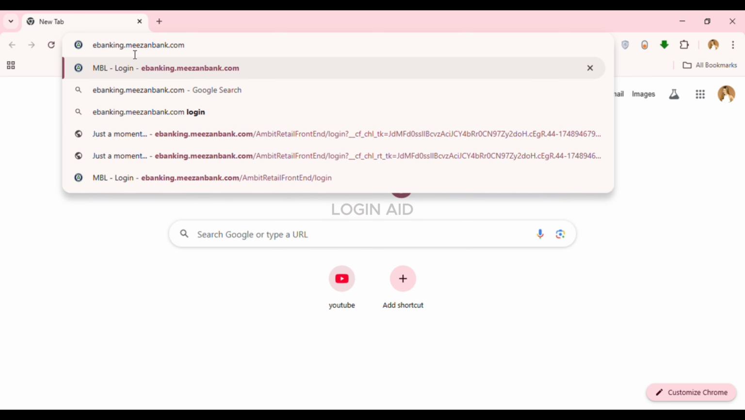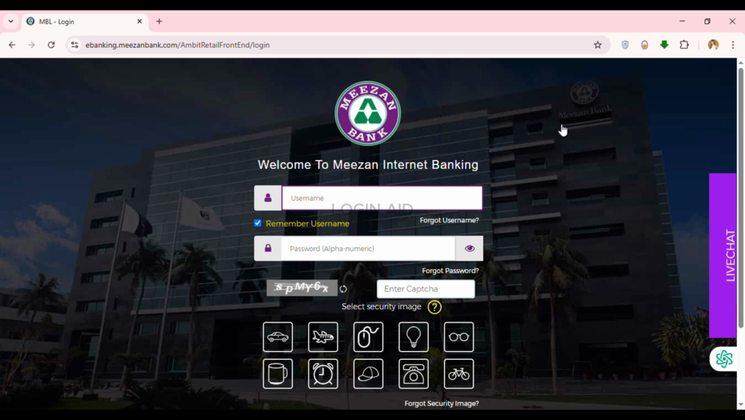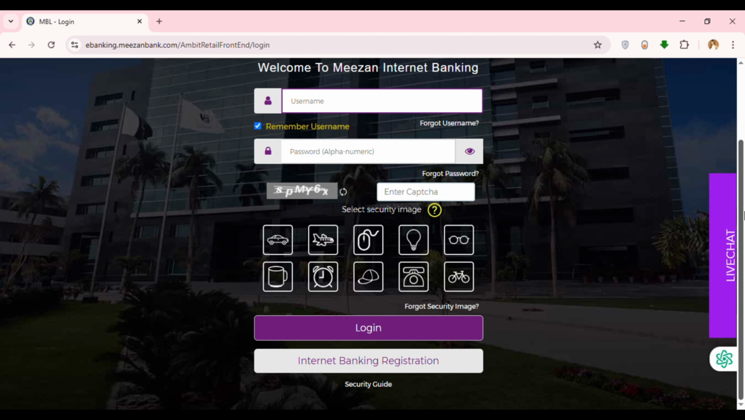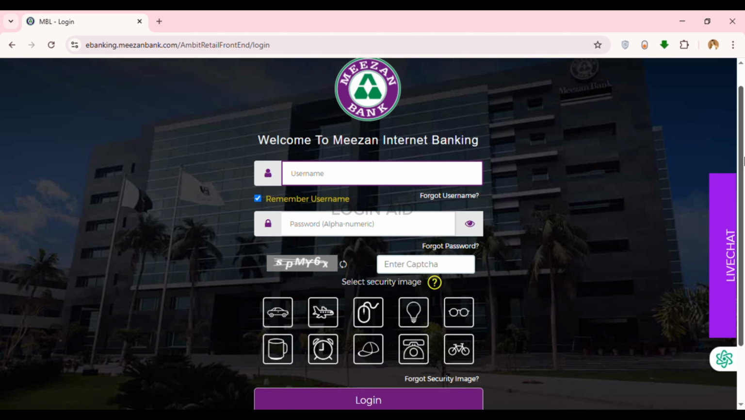ebanking.meezanbank.com. Press enter. Now you can see over here you'll be led to the official login interface. From here you'll be able to log into your account. If you do not have the account yet, you can also click on the option Internet Banking Registration and you'll be able to register the account for yourself. If you already have the account, you'll be able to log into your account using the username and password.